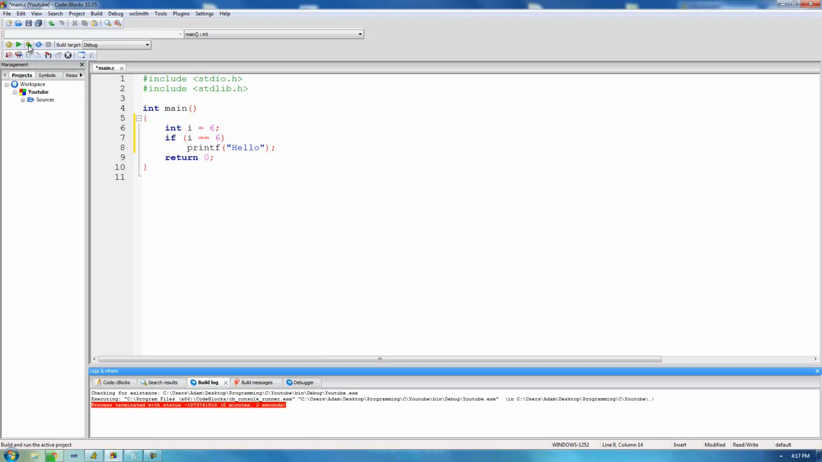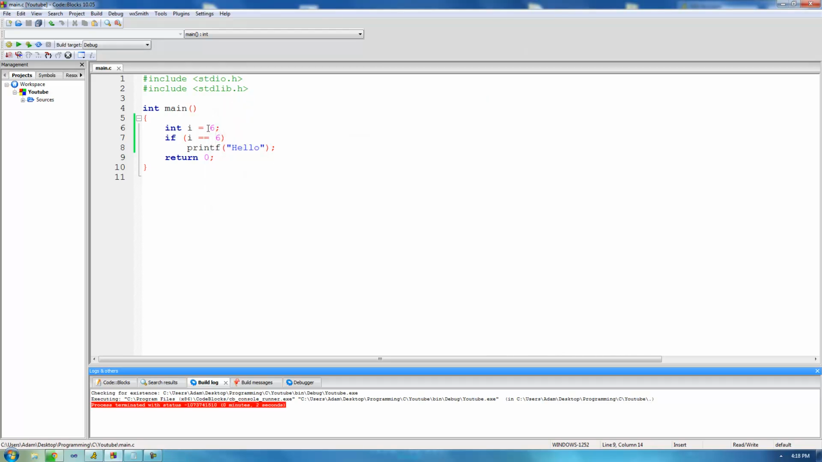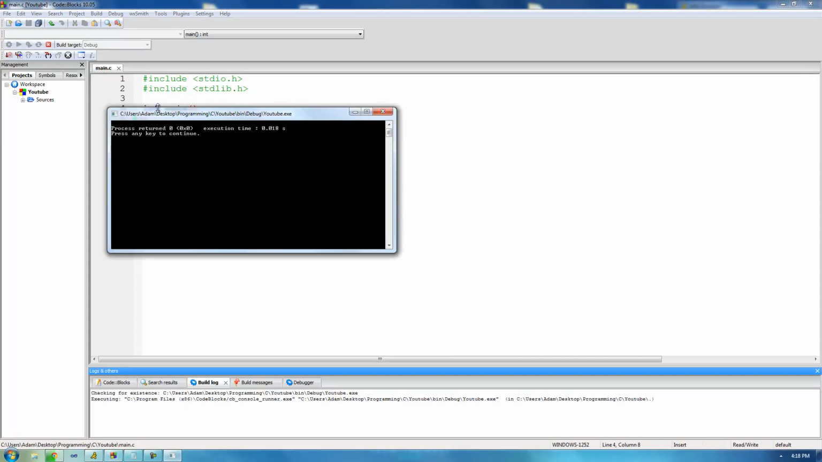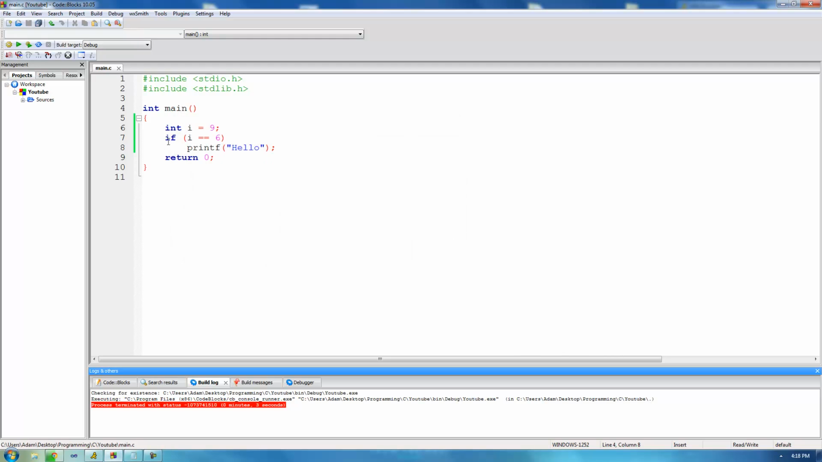Alright, so let's just go ahead and run this and make sure that it works. And we should get hello on the screen because I does equal 6. Yep, we get hello right there. And let's just go ahead and change the value of I to something else to make sure that it actually does work. I'll just change it to 9, and now we should get nothing on our screen since I does not equal 6. Yep, we got nothing.